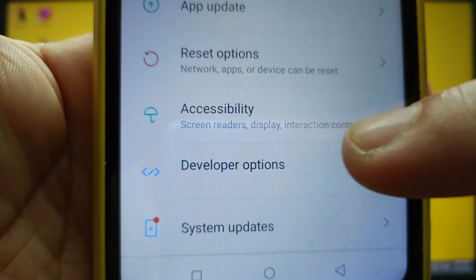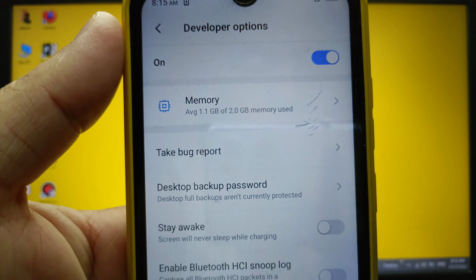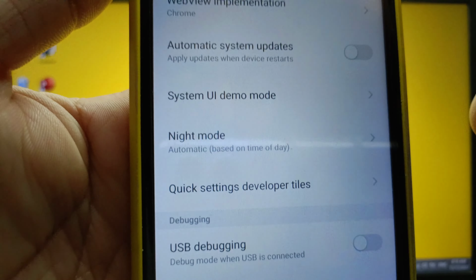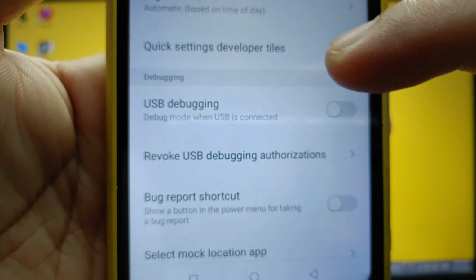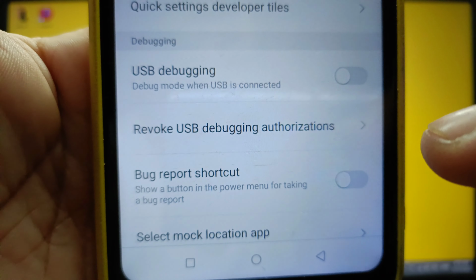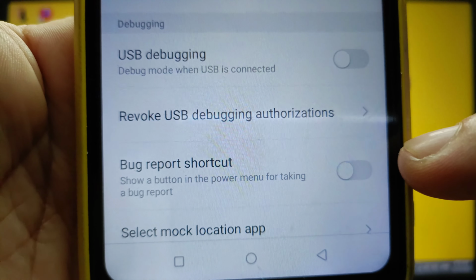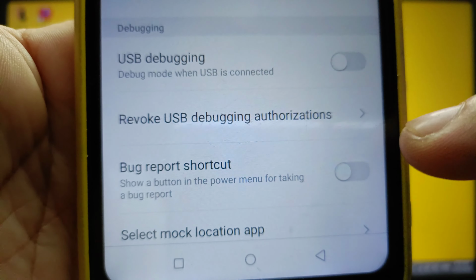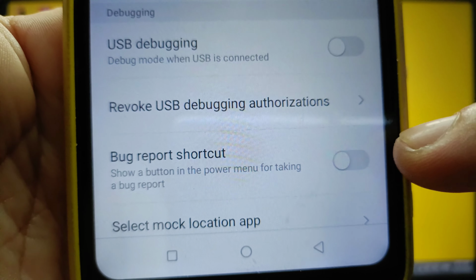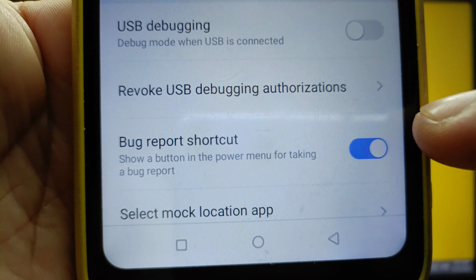What you'll have to do is go to developer options. Here in developer options, scroll down and go to the debugging section. Here in the debugging section, you can see the bug report shortcut. On the right side of this, you can see the switch button. To enable the bug report shortcut, switch on the switch button on the right side. And that's it.